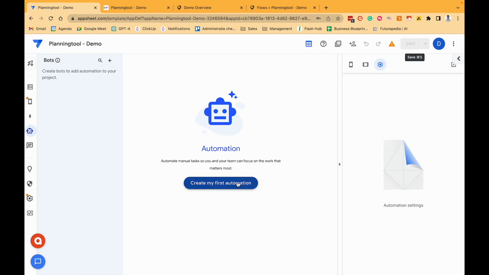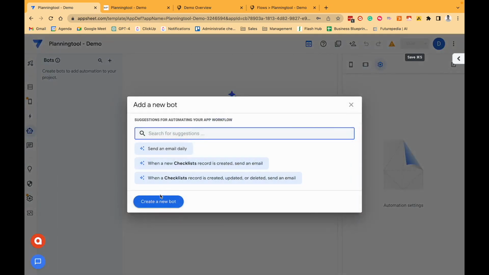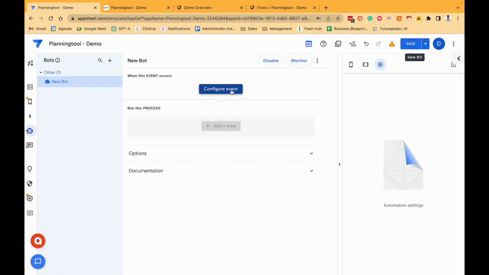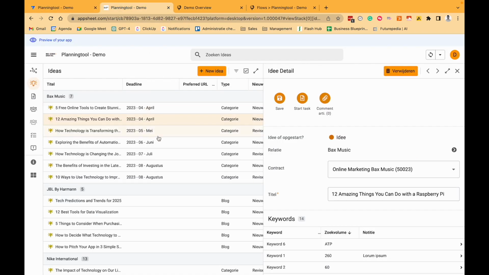So first we need to create our automation, create a new bot. Then we set up an event. Well, first we'll set up just a task. So we'll set up the webhook correctly, test it, and if it's done correctly, we'll make sure that this automation is only triggered when you click the button, right? So this button.